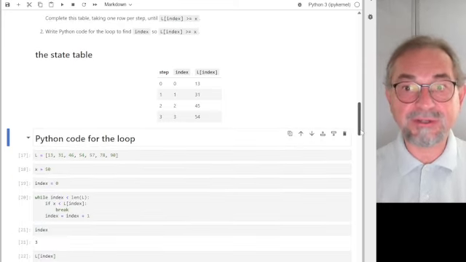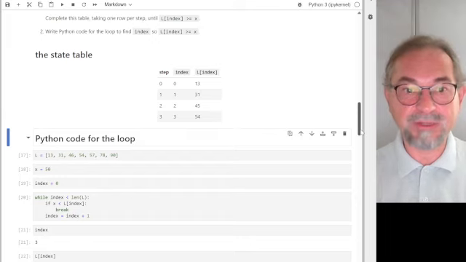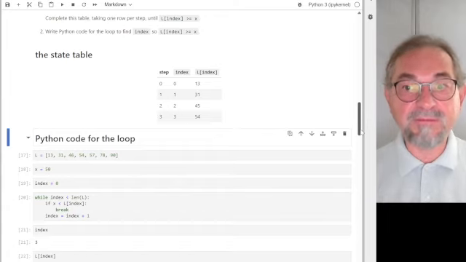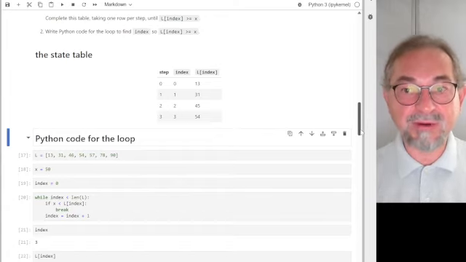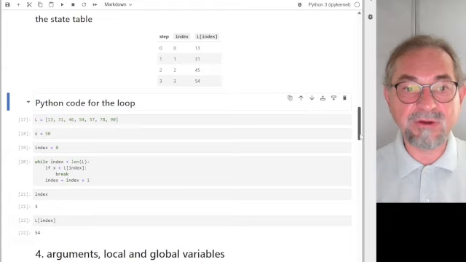Think about variations on this. We've seen many loops. For other loops that we have seen, can you make the state table? Now, if you are a Python programmer, or if you are really in a hurry, you may want to do immediately the loop.